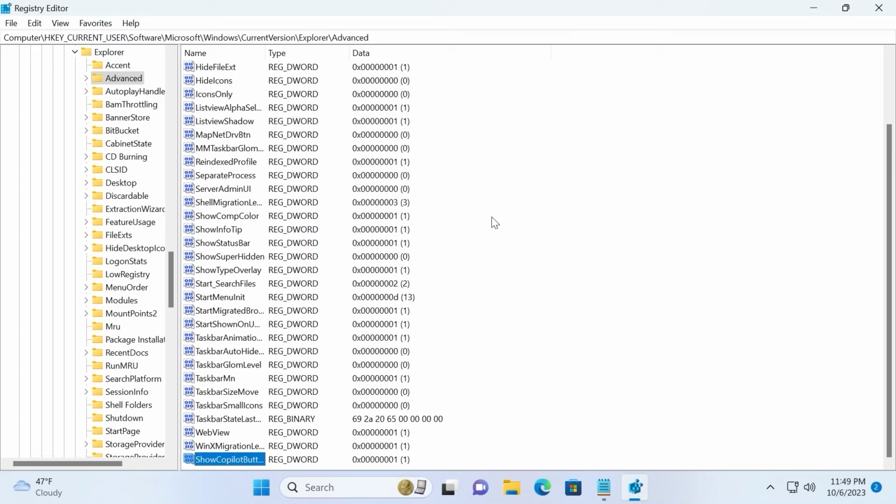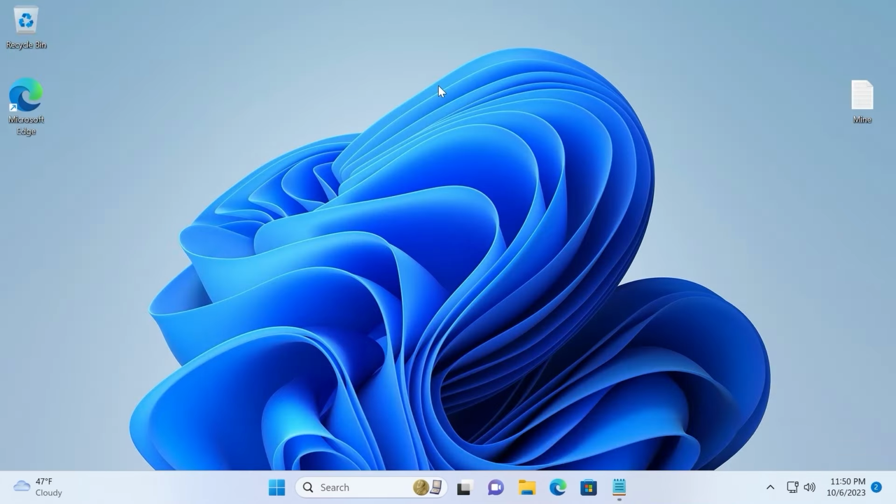Actually, that's all regarding the first method. Now we can close this window. Also, I want to mention that it is very important to restart your computer after doing this. And let's move forward. Let's talk about the second method.